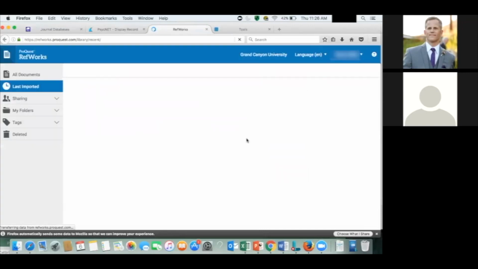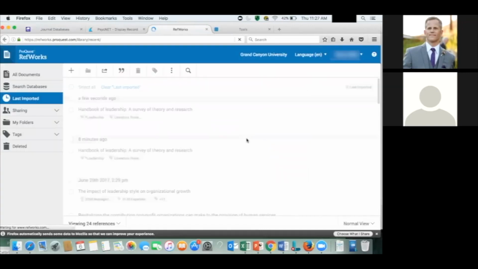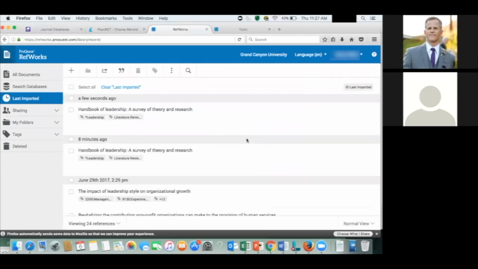If the full text document does exist for that article, Refworks will attempt to import that as well. Because GCU subscribes to Refworks and is affiliated with them as a member institution, there isn't a limit to the number of articles that you can bring into Refworks. Most articles, though, you'll want to make sure you keep below 20 megabytes to import.